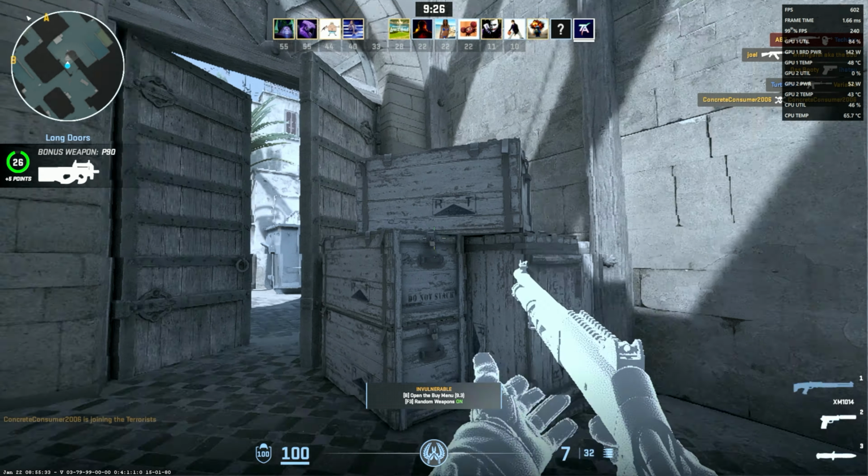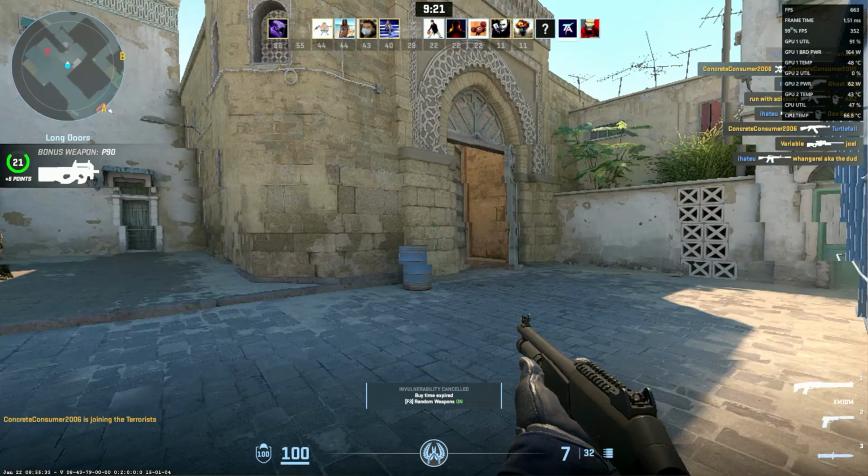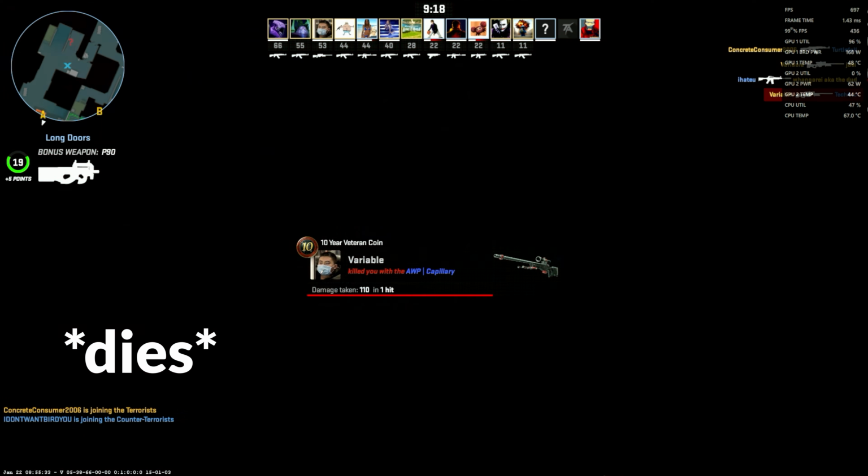And you can see even without fluid motion frames, we're still getting in the neighborhood of around 600 FPS. And while the game does look pretty terrible using FSR, in my opinion, FSR in this game doesn't really have an impact on performance.